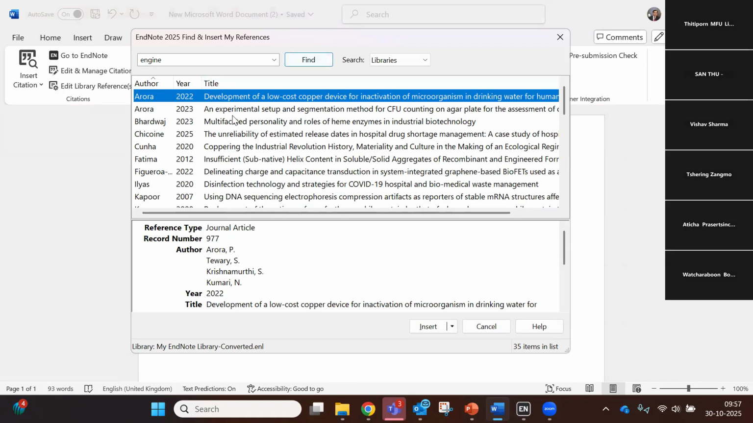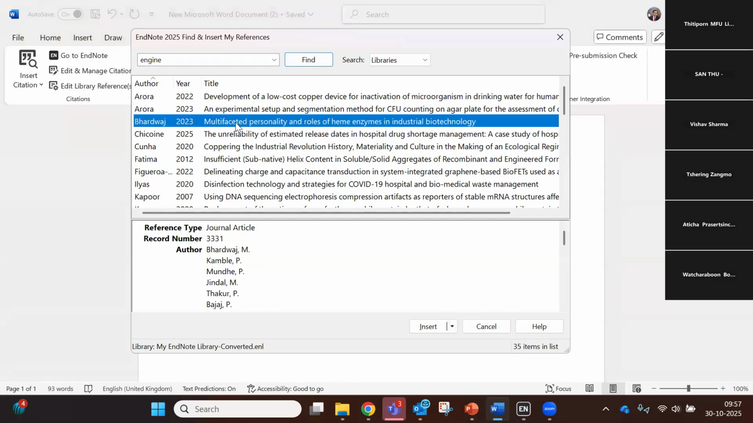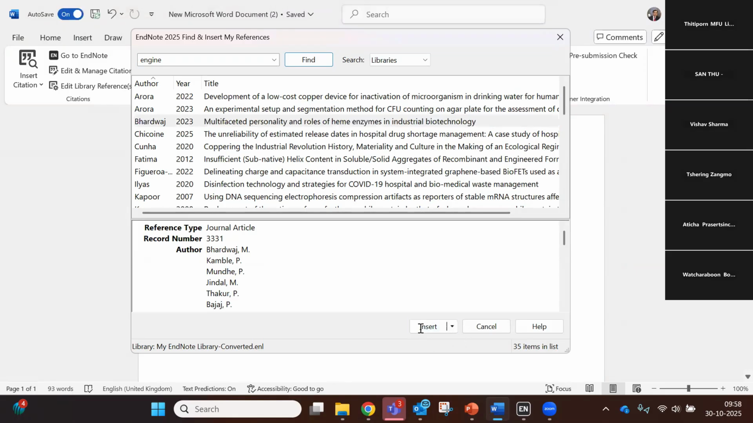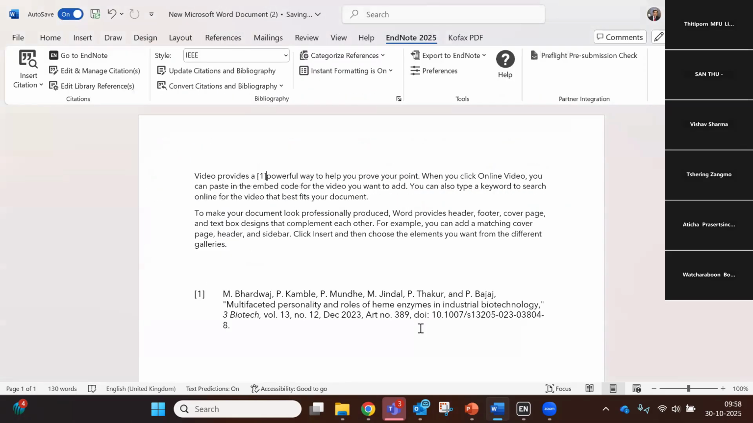Now click on that paper. For example, if this is the paper that I want to use, the third one, I'm clicking on this and click on insert. See what happens. Two things have happened here. One, a citation has appeared where the cursor was placed. And two, a reference has been typed for you automatically. Do you see this? Right.